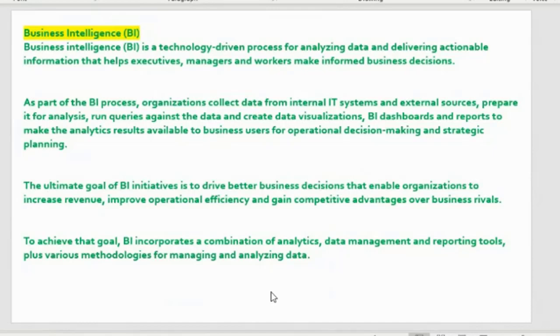All right, so now onto business intelligence. With business intelligence, like it says, it's a technology-driven approach to analyze data so that it can deliver actionable information that will help organizations, especially executives and managers, to make data-driven, informed business decisions.